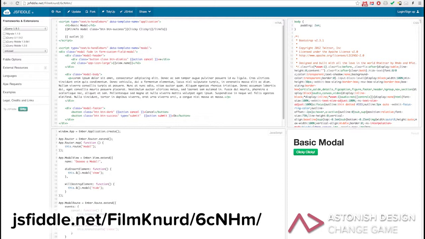To kick off this modal, I'm using a link to helper to a route. So when you navigate to this route, we're going to open up the modal view, and that's basically what's needed for the template side of things.